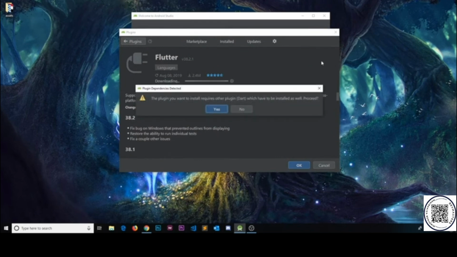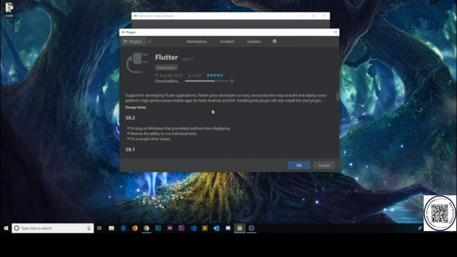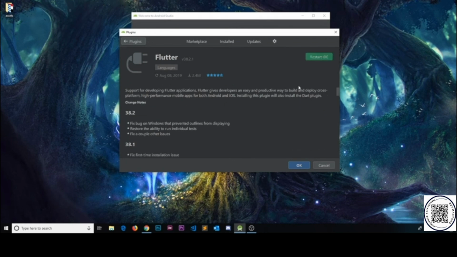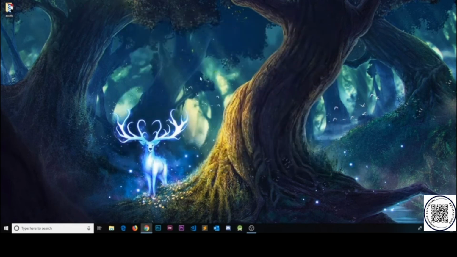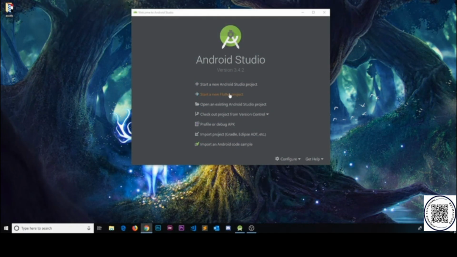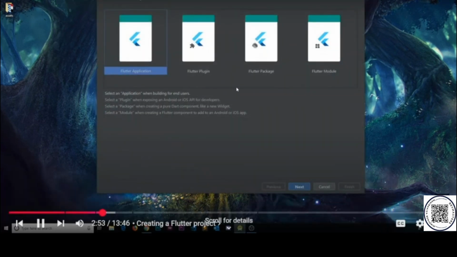So I'm going to install that. It does have another dependency, which is the Dart plugin, so that's the other plugin we want. So click on yes to install that as well. It's just going to take a couple of minutes to do this. Once it's done, just make sure you click on this Restart IDE over here. That's going to restart Android Studio. So now we see this start option. Let's click on this to create a new Flutter project.